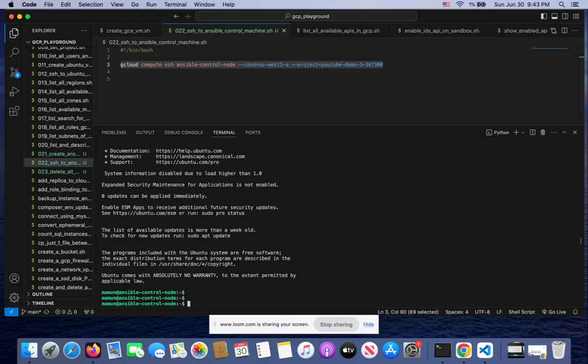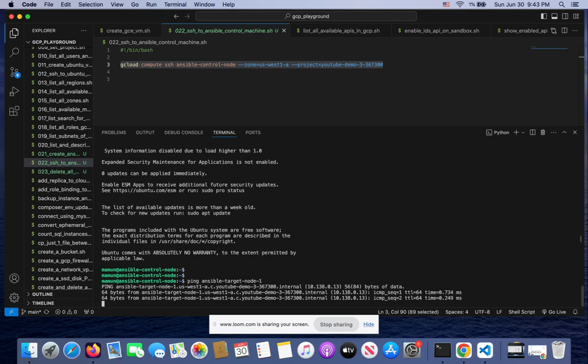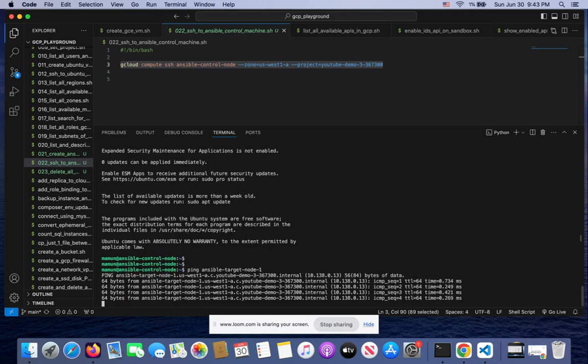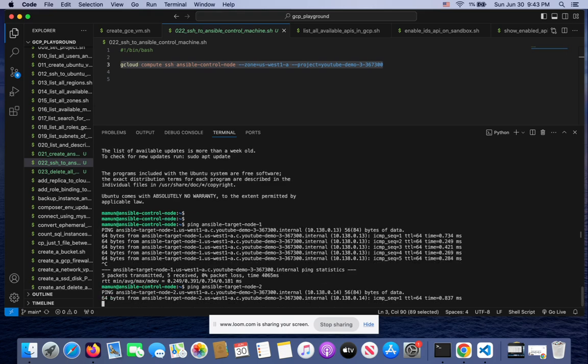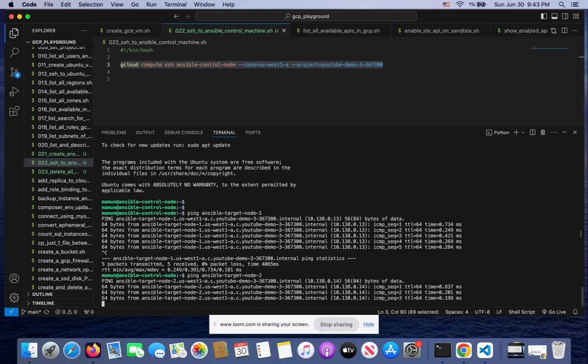Now the problem here is we have to make sure that this control host can SSH into the other two target hosts. First of all, let's see if they're even reachable. So from this machine, if I ping the other two, Ansible target node 1, as you can see, they're in the same VPC, same subnet, they're reachable by default, so that's good. Let's make sure the other one is reachable as well, and it is reachable as well.